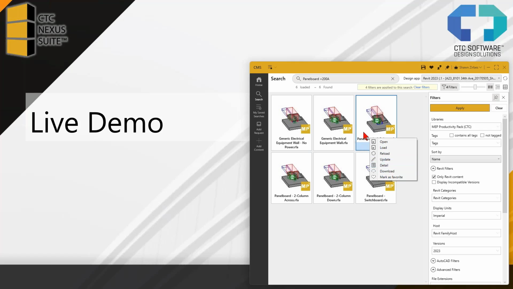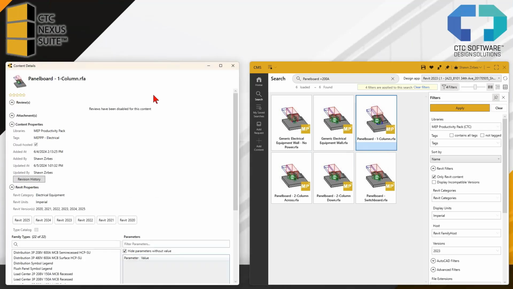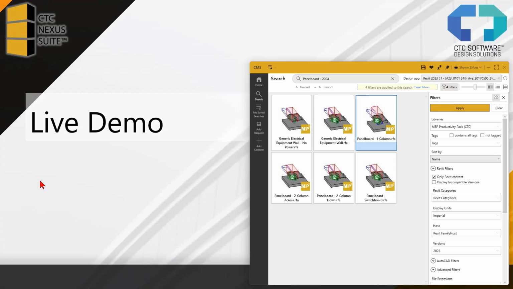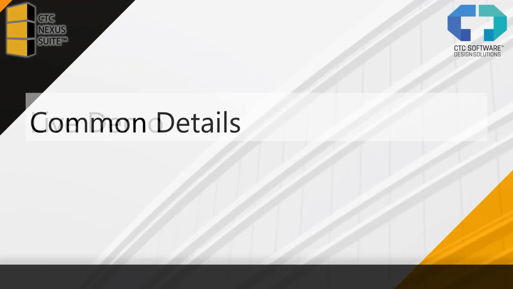This is a single component in your search results. Whatever that single component is, right-click, detail, and it'll pull up a content details panel. This is how you get access to that panel in the first place. And then from here, you can begin to investigate the details. I'm going to close this out for a second. We're going to jump to the next slide here real quick.